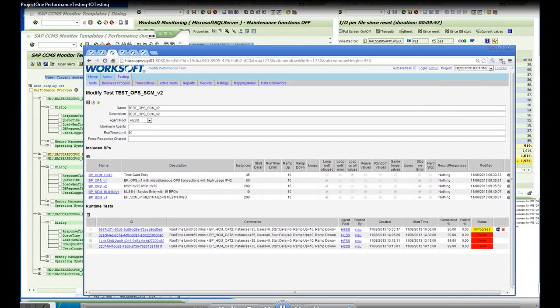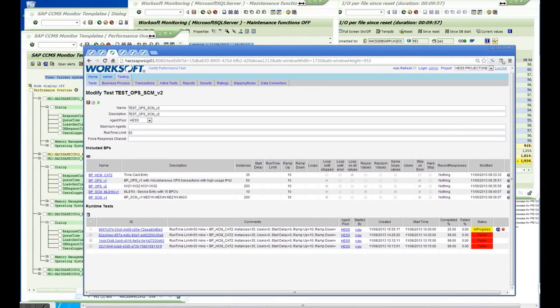Okay, the load testing is in progress, and we have a test that's been running since 4 p.m. Central, 26% done. Now this load test produces about 200,000 dialog steps per hour, and comprises 5 major business processes: SEM, operations, some time entry application, and various logistics transactions.